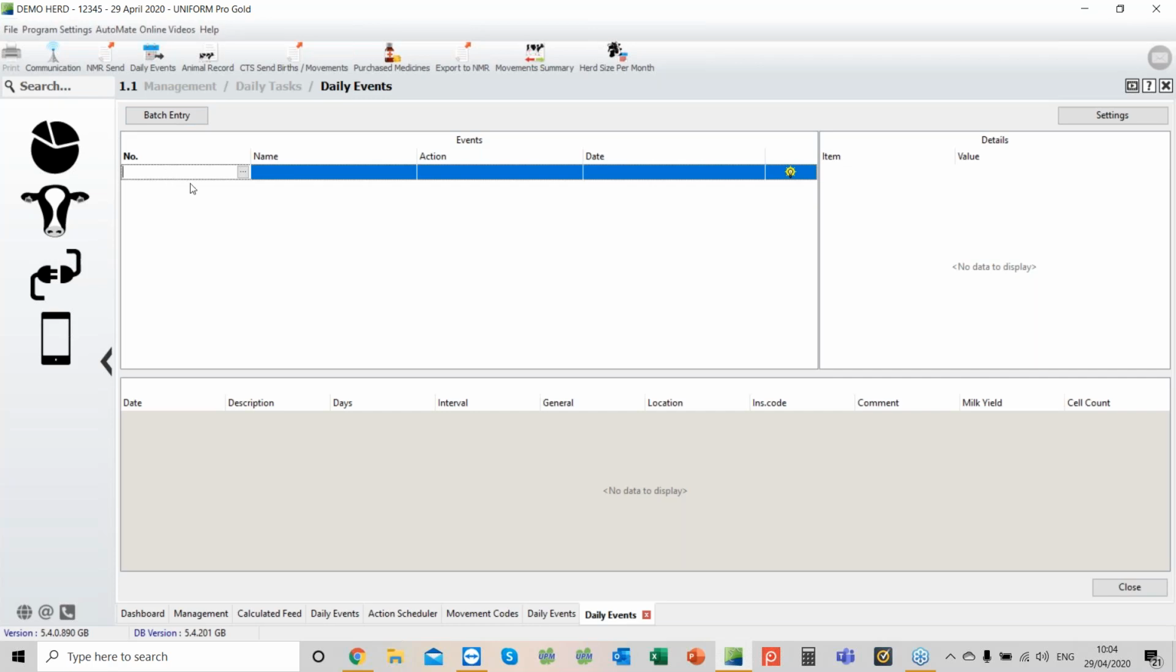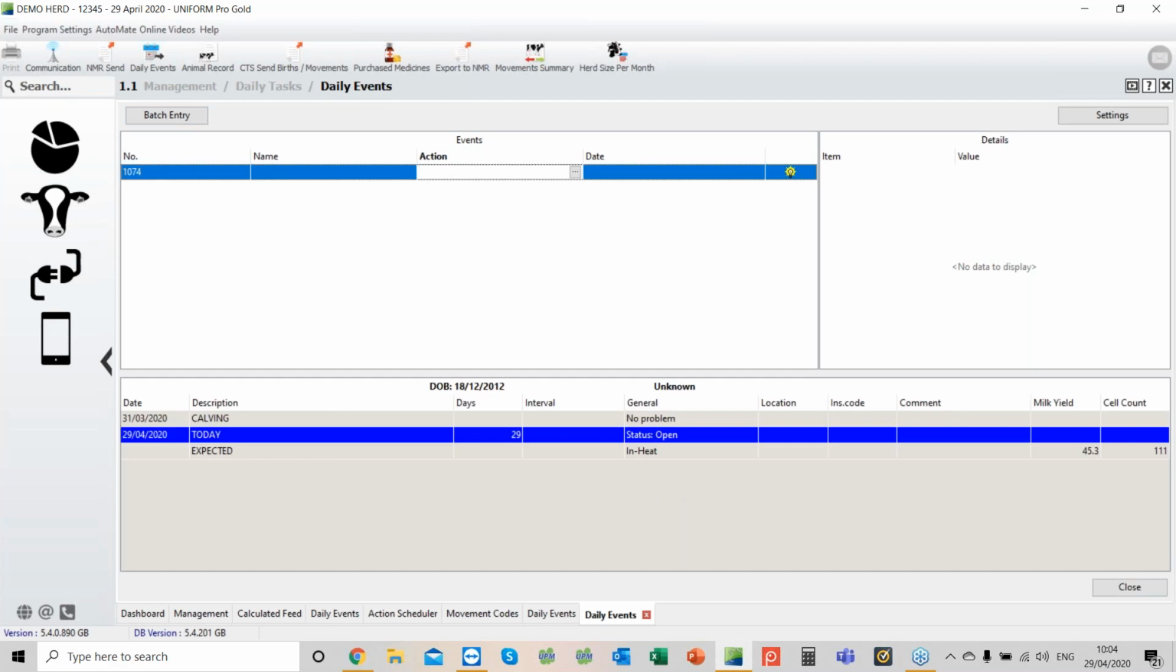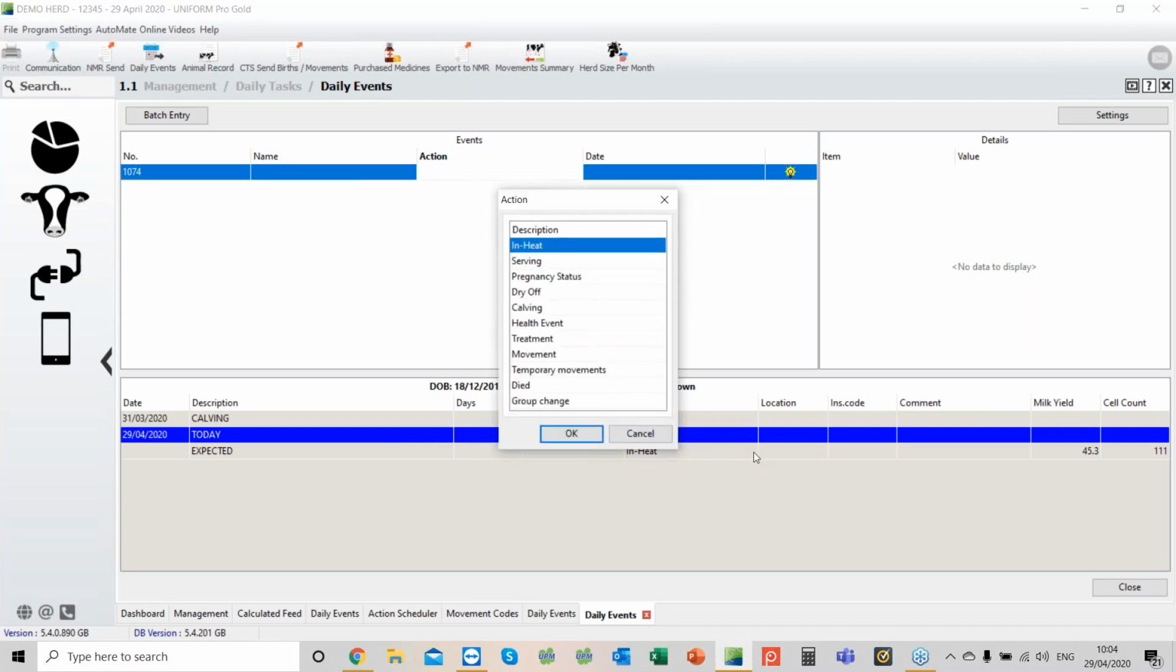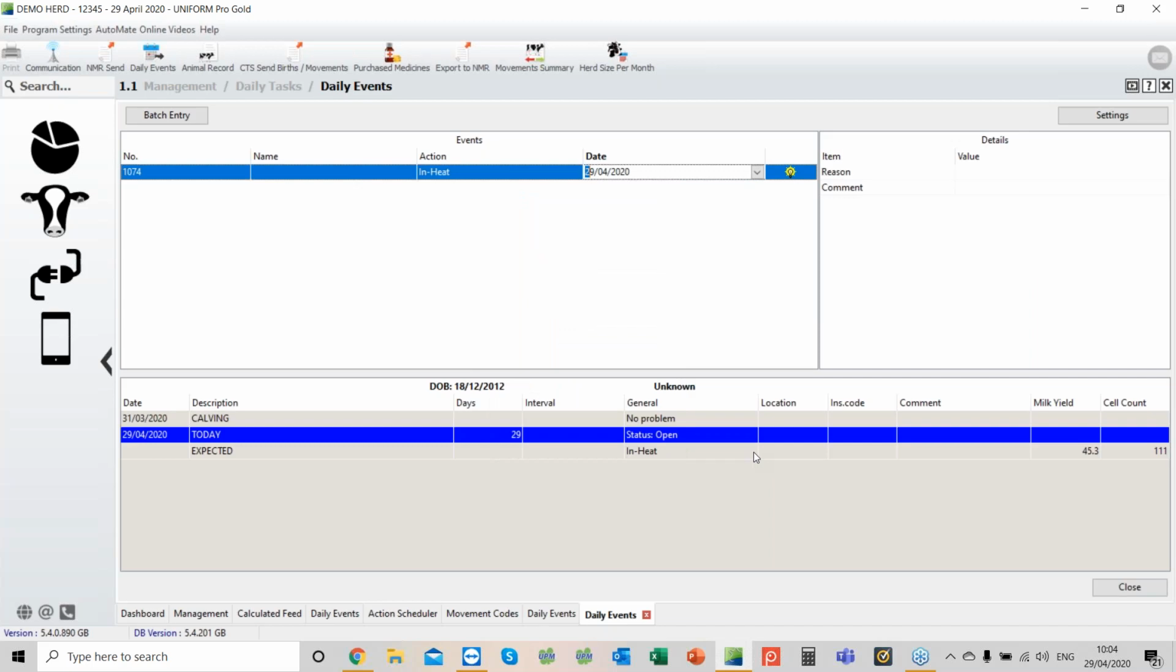Okay, let's do the first one then. So I'm just going to put a heat in. So cow 1074, I hit enter. We can see what's happened to the cow to date. I can see how many days she's actually been open. And I hit the enter key. I select in heat. So the first thing now is the date. If you use the minus key on your keyboard, you'll see the date goes backwards. If I hit the plus key, we move it forward.